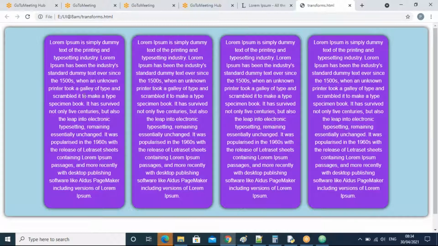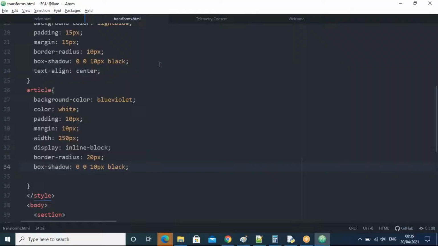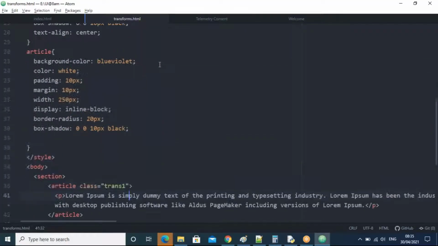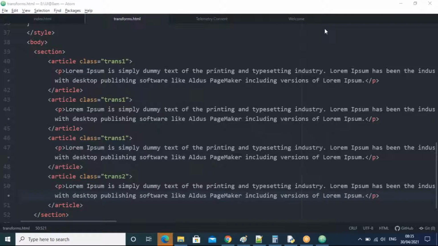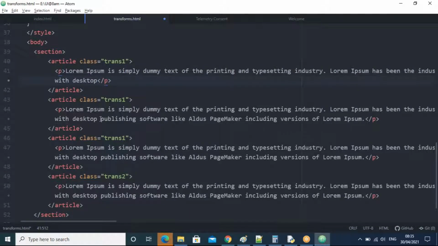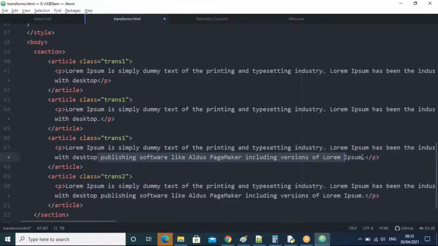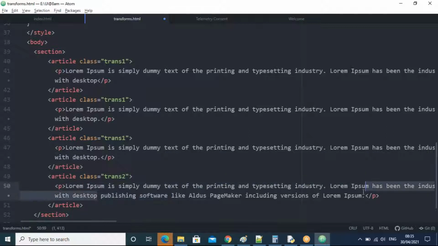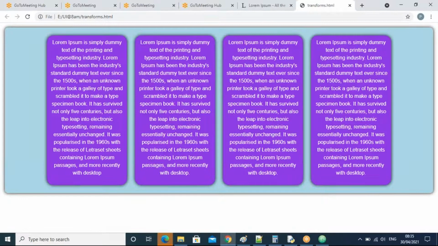Now I'll do one thing, guys. They seem very big, right? I'll remove some content. This is all dummy text, so up to here I remove the data, from desktop onwards. It seemed very lengthy, that article. Let's go there. Okay, it's fine.